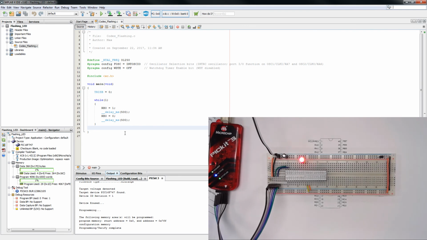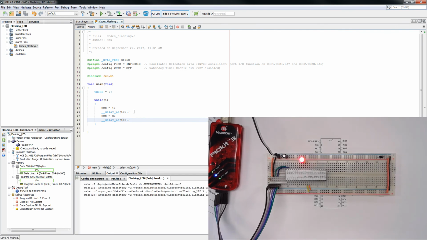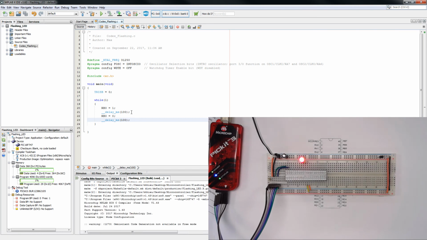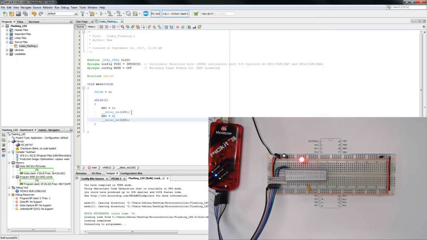Now let's say you want it to flash faster. What you do is change the delay. You can make it 100 milliseconds, and when you make a change again, you can just click this button, so it will compile and download one after another. So let's observe our LED. Is it really flashing faster?